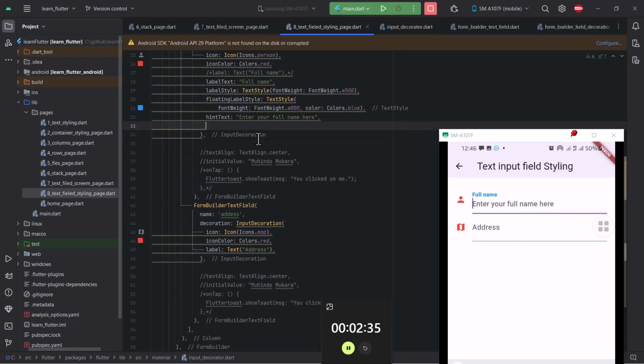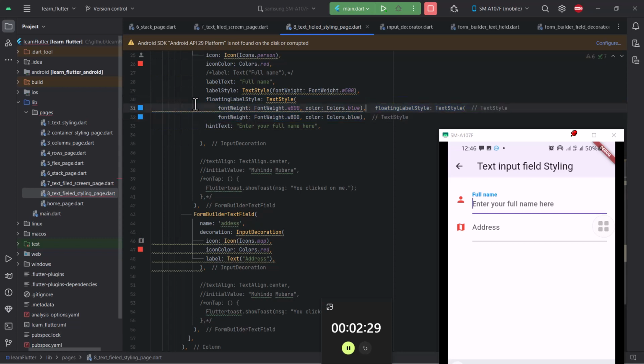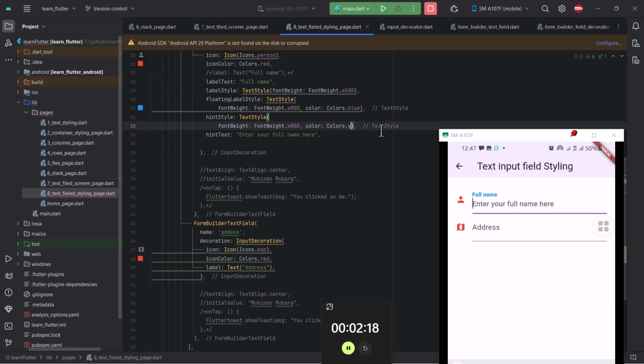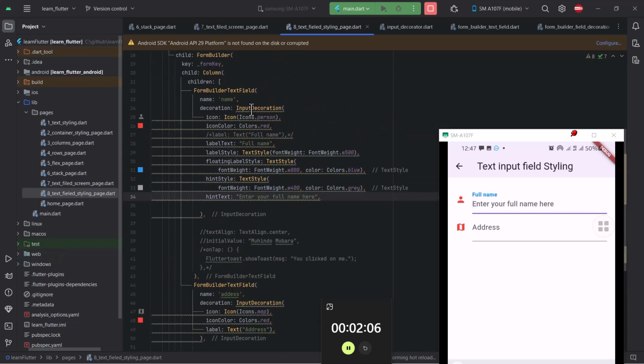So that is also another important thing. We have also hint style. For example, if you want to style your hint, you can also give it a text style and style it the way you want. This is the hint style. So I can say maybe the hint should be gray, and maybe really thin, very thin, like this. So if I save, this hint style will be able to format the hint itself. So when I click there, you'll see the hint is really formatted.